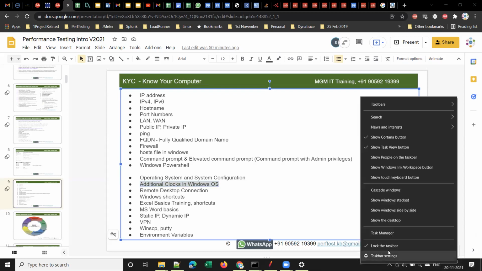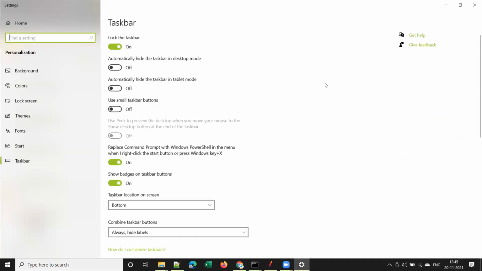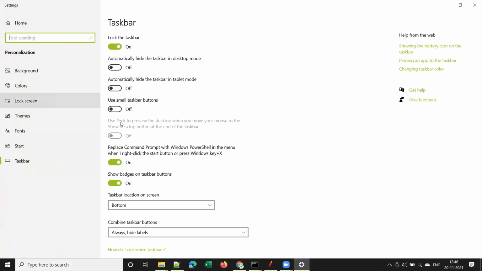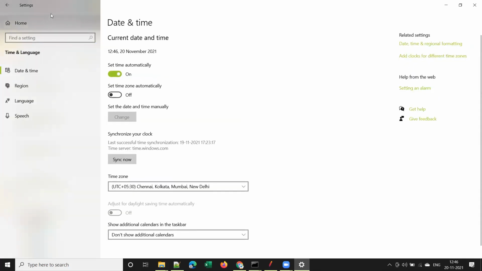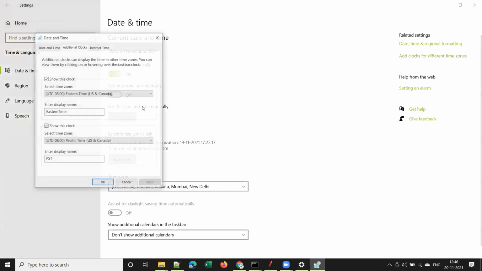So how you can do that is, right click over here and go to taskbar settings, right? Search for date or clock. I don't remember exactly, one second. I did it long back. Date and time settings. Right? Yeah, so see here. Now you are at date and time settings. Use this option, add clocks for different time zones. And this is where I configured Eastern time and PST over here, guys.